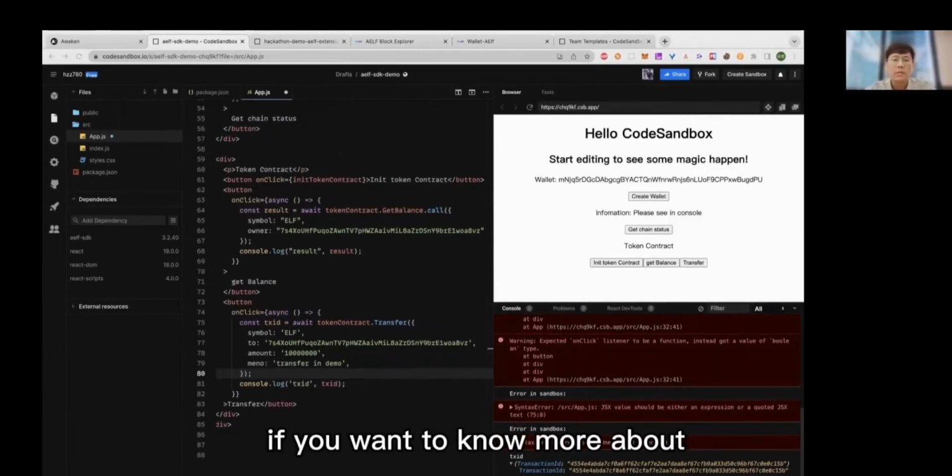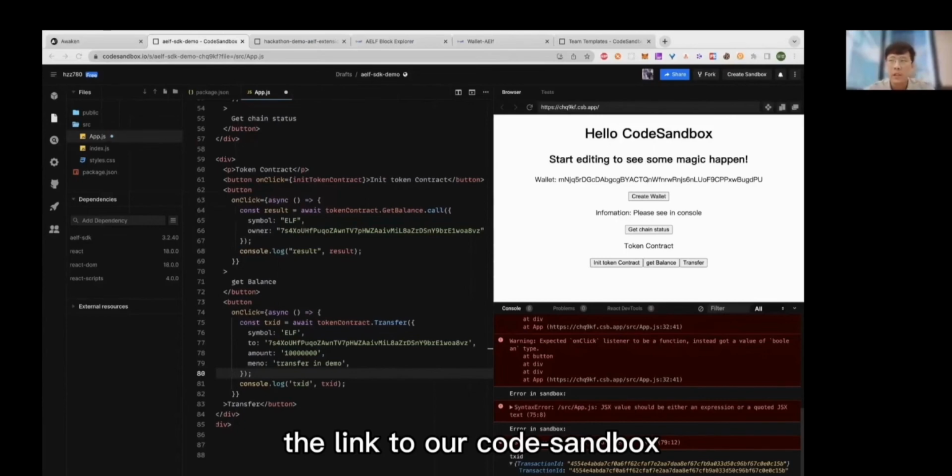Then, if you want to know more about the methods and contents of the aelf SDK, then we can go to the exact Git repository. Also, the link to our CodeSandbox will be shown in the slides.